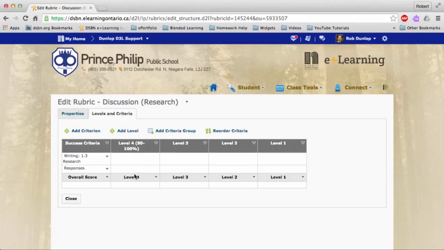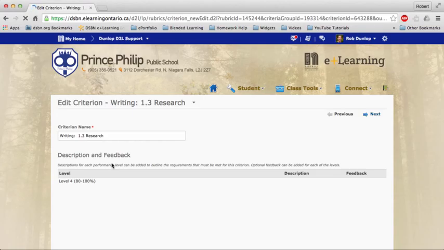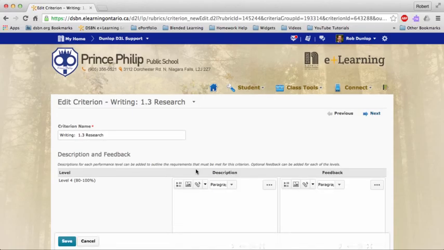Now, when I want to add in the actual expectations or criteria that I'm going to be assessing into each of these boxes, I just use this arrow right here. This will allow me to go across the ways. If I use this one, it allows me to go down the ways. Most people like to use this one because it allows you to create your level 3 comment and then build off your level 4, 2, and whatever. 1, right?